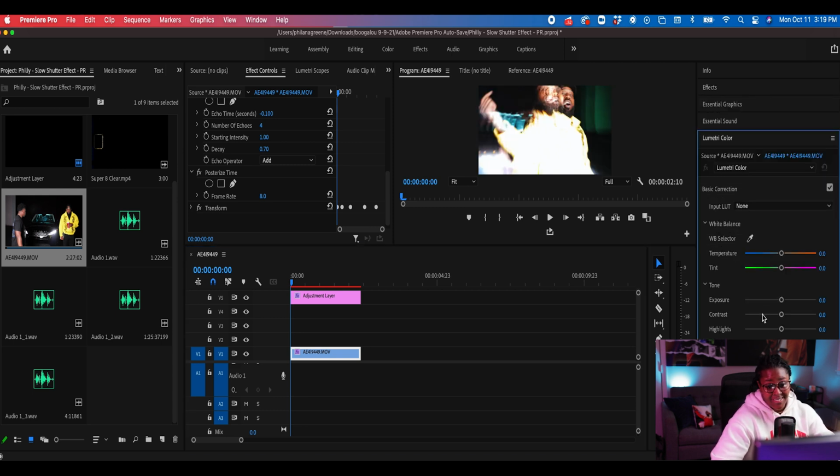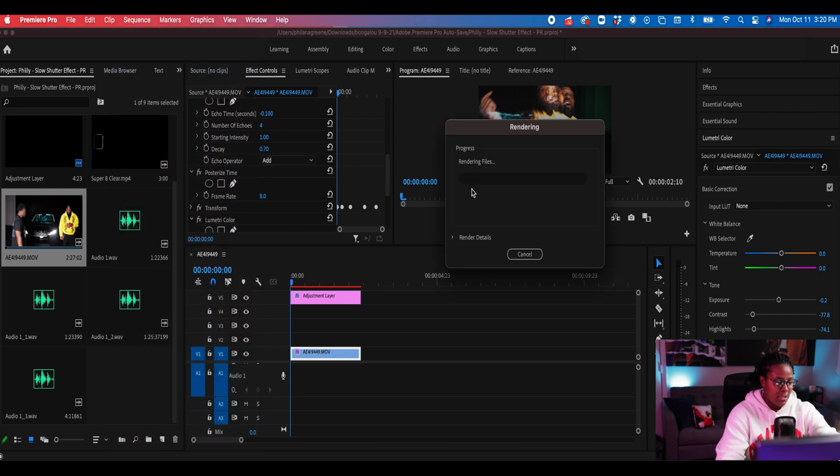contrast a lot, highlights a lot, shadows a good chunk. I'm going to bring the whites down a little bit. I'm going to darken the blacks, and I'm going to bring the exposure down. And let's go ahead and render this out really quick so we can see what it's looking like and decide if we want to make any additional changes.